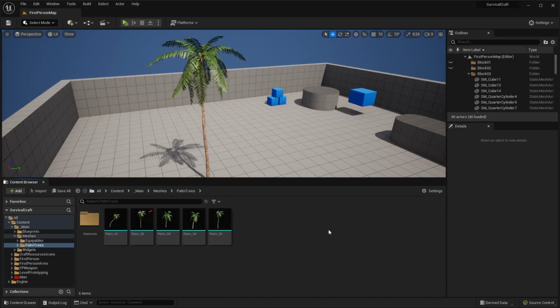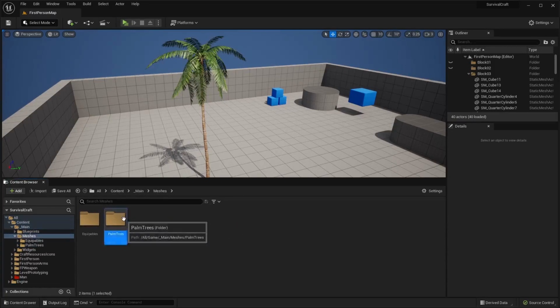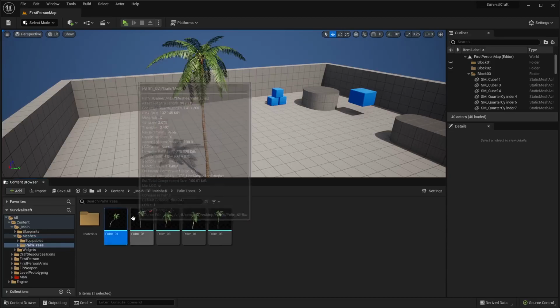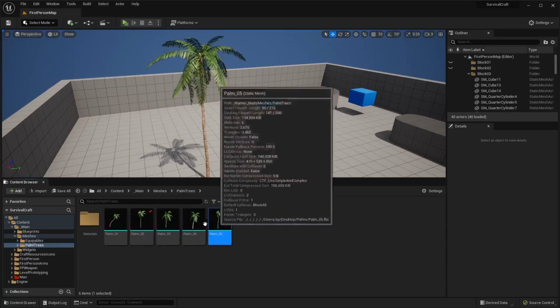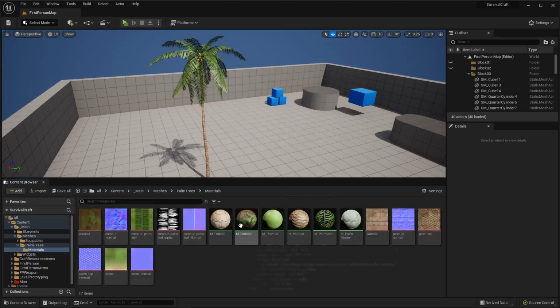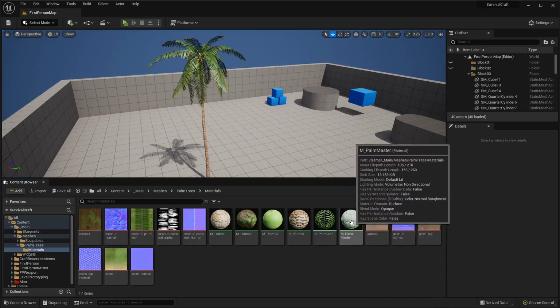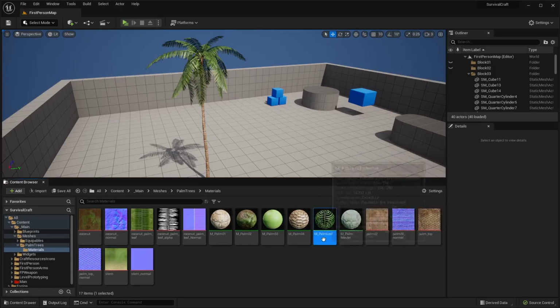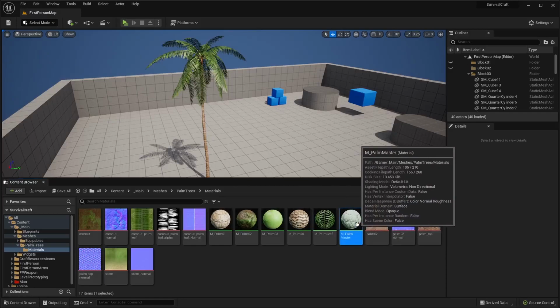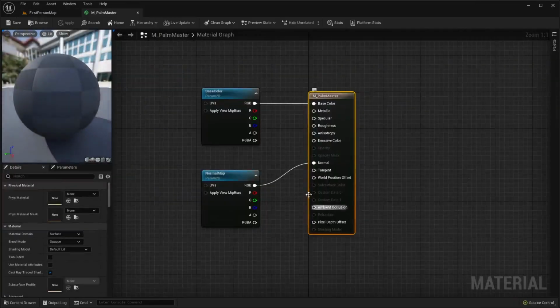So the very first thing that we need to do is go into our content, main, meshes, palm trees. So here's all the different meshes for each of our palm trees, and in here we have the materials. So we need to go in and modify our palm master material and then this M palm leaf. Okay, so first let's start with the M palm master.